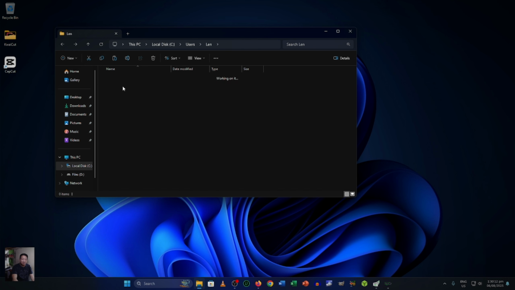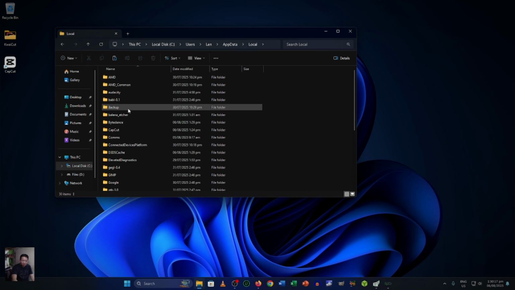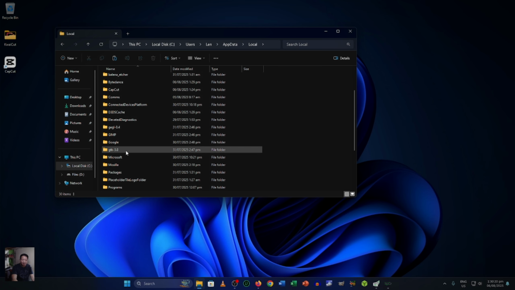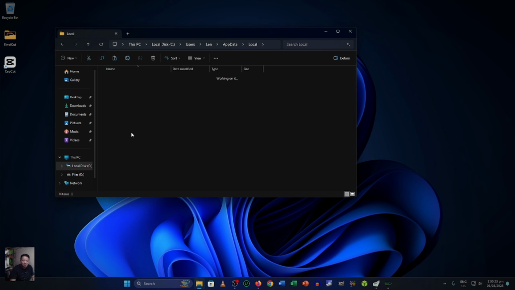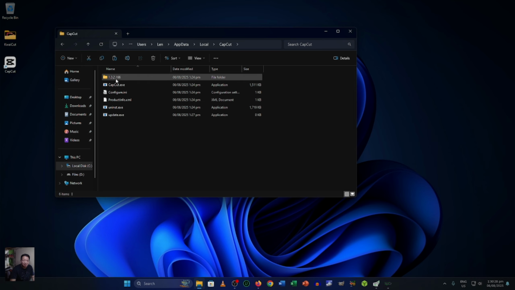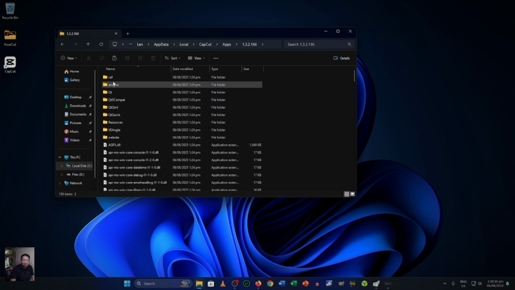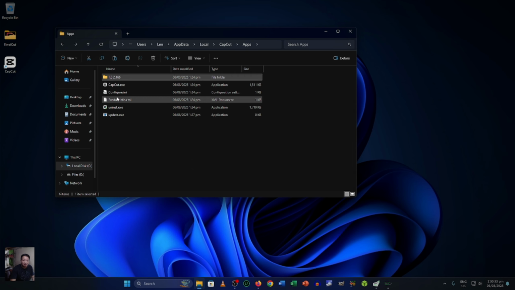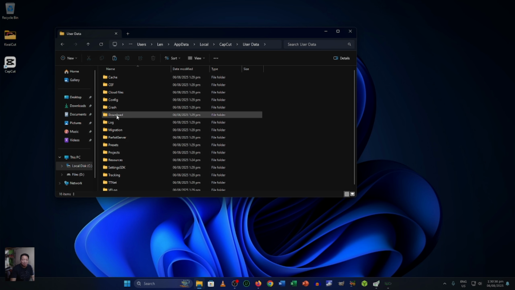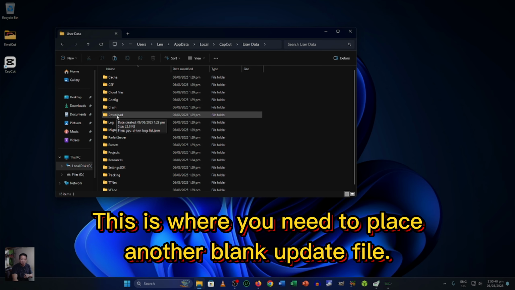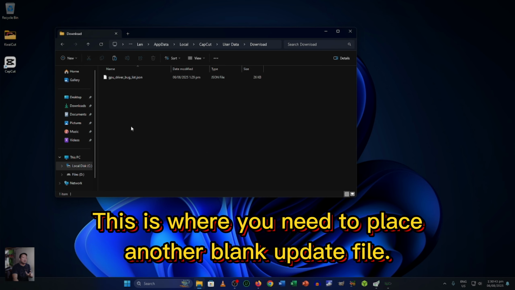It's Appdata. Okay, local. Where is it? Capcut. Okay, apps. Okay, now there is a download folder here. Make sure that when you open the CapCut app earlier, it will automatically create a download folder.